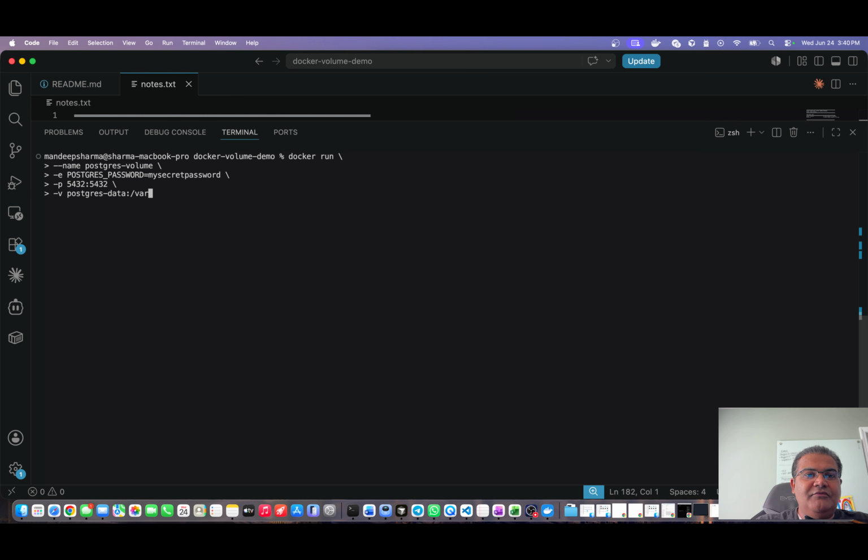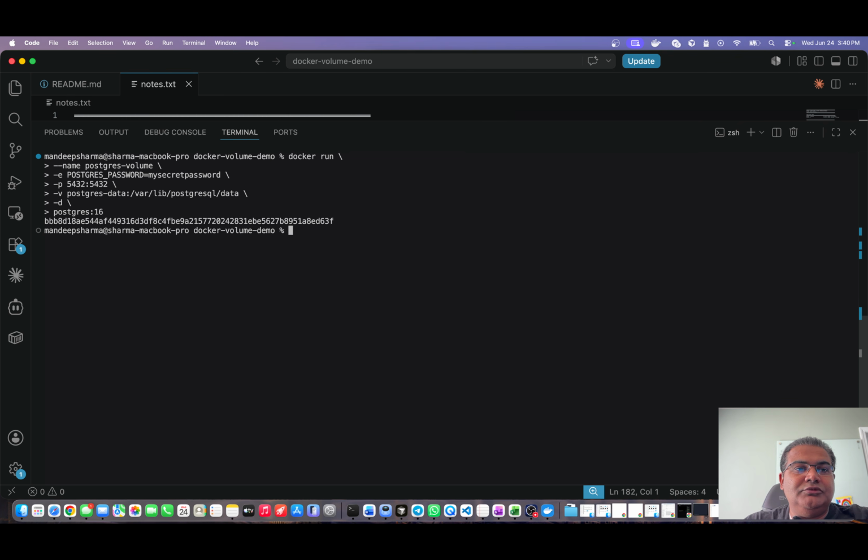/var/lib/postgresql/data, -d for detached, postgres:16. So I created that volume. Everything is identical to before except that -v flag.